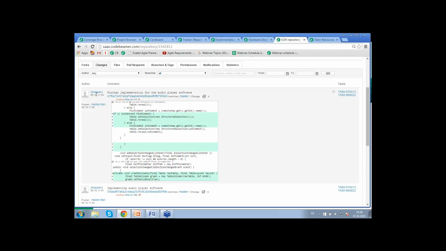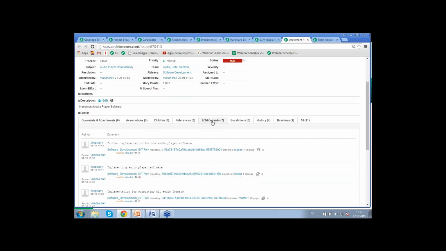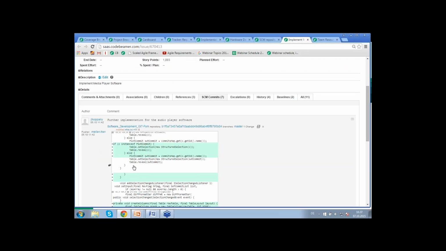I can see who committed the source code and at what time, and you can also see the link here to the specific task that has been implemented. And also on the item level, you can see the commits. And of course, we also have a review functionality for software development. So for example, you can review the source code of your colleague. This is a very nice collaboration feature.